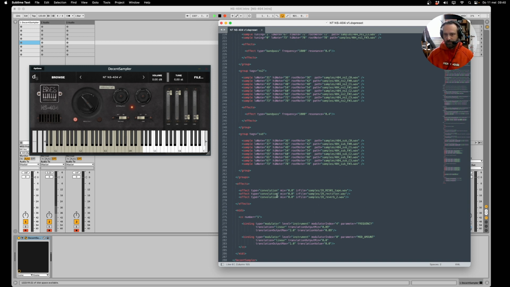So as you can see, there's 3 convolution reverbs. The first one is an impulse response from a Roland RE501 tape echo, but just with the tape, not with the echo activated. And then there's an impulse response of a Rectifier by Mesa Boogie, a really powerful tube amp. And then there's an actual reverb impulse response that I made myself from some software reverb that I really like.